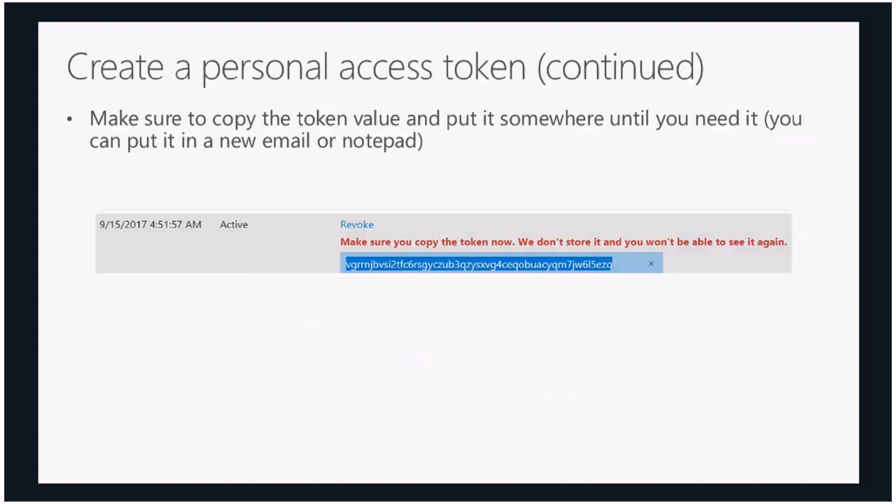Now, make sure to copy this token value and put it somewhere, because this is what you will need to paste into the LCS project. Once you move away from this page, this is not stored in your VSTS account and you will not be able to see it again. So please make sure that at this stage you're copying it and saving it.